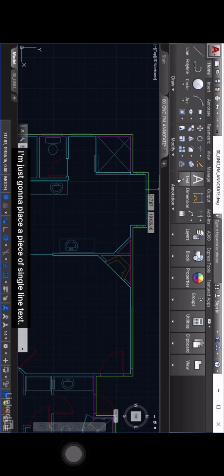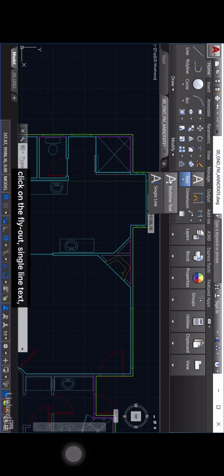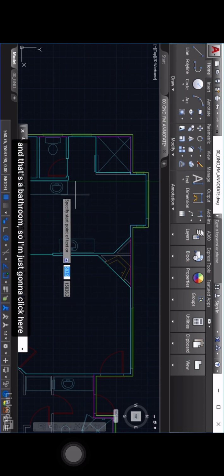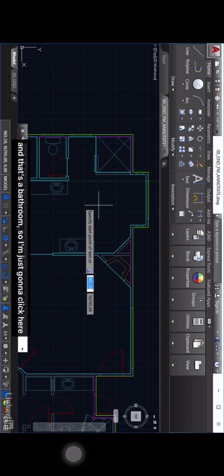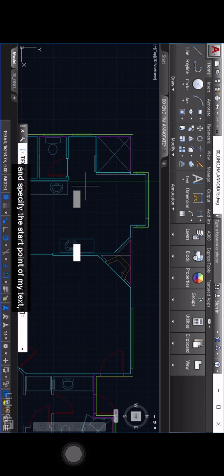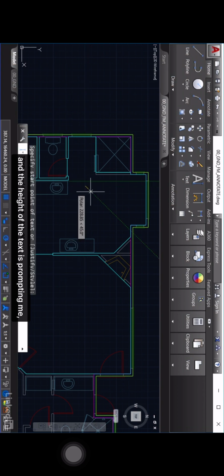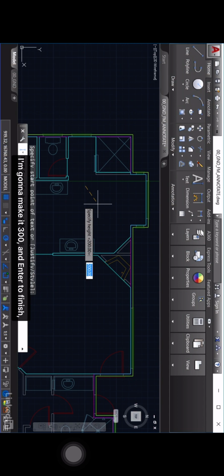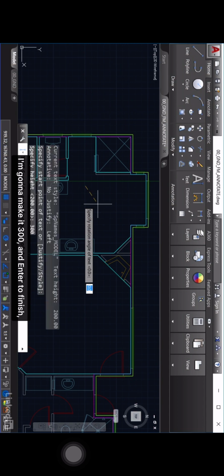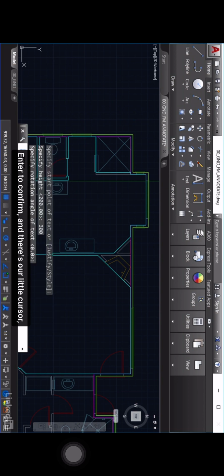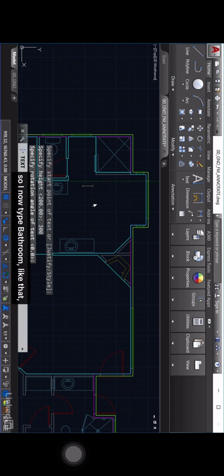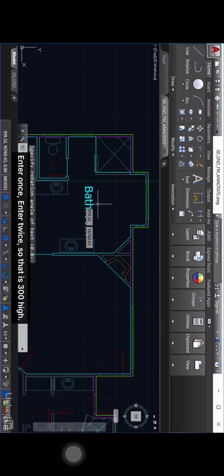I'm just going to place a piece of single line text. On the Home tab on the ribbon, in the Annotation panel, click on the flyout, Single line text. That's a bathroom. I click here to specify the start point of my text, and it prompts me for the height of the text. I'm going to make it 300 and press enter to finish. The rotation angle will be 0, horizontal. Enter to confirm, and there's our cursor. I now type bathroom. Enter once, enter twice. So that is 300 high.